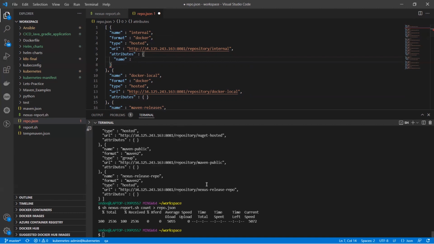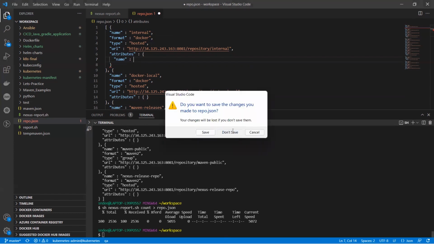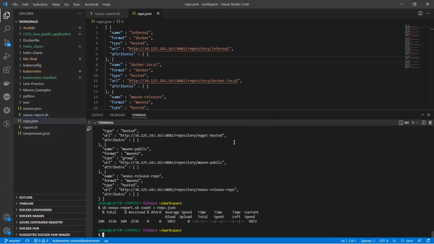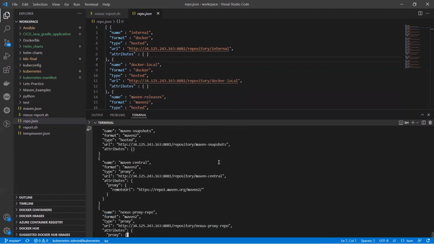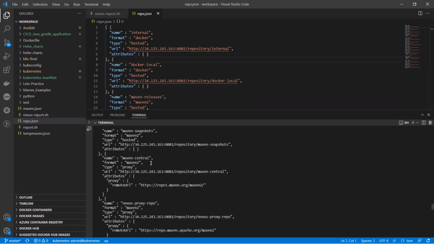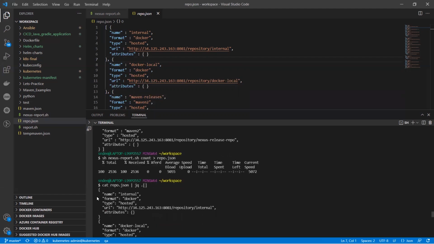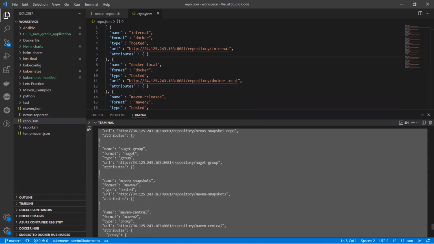So let me execute it. Let me unsave this particular file. First I'm going to use jq, so let me do cat on repo.json and then use jq here. jq dot with the square brackets, I'll give, because my particular JSON is in array format. When I give this, you can see that the square brackets are removed and the output is shown here.